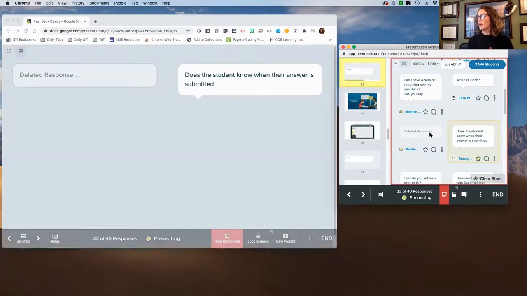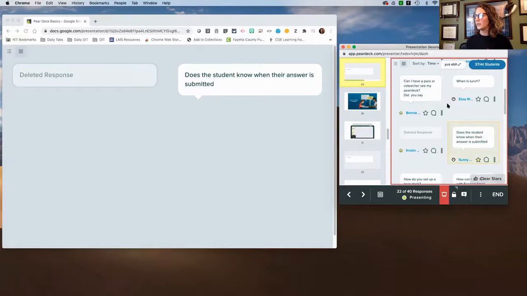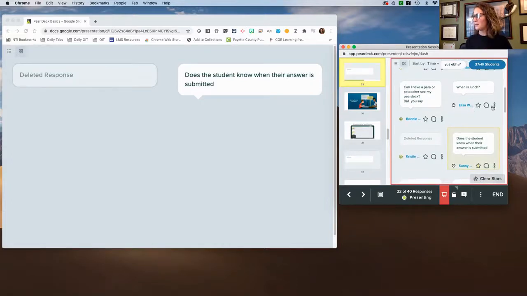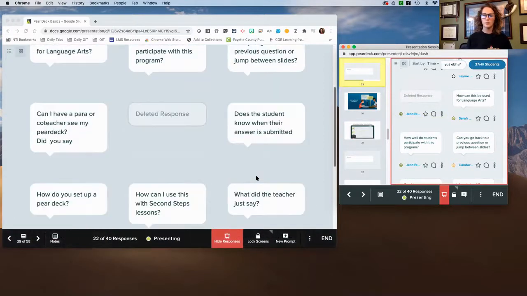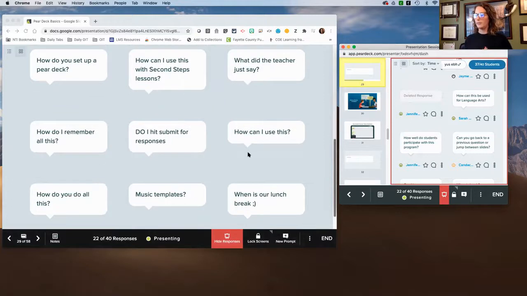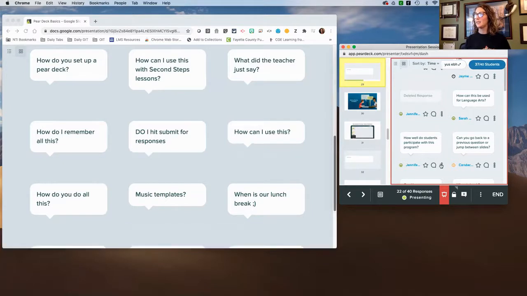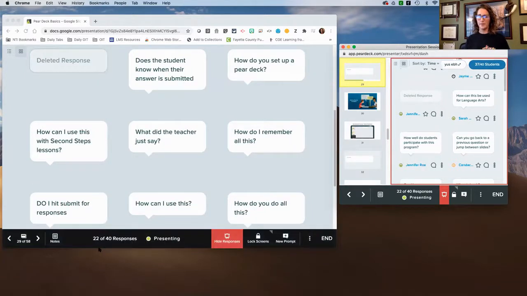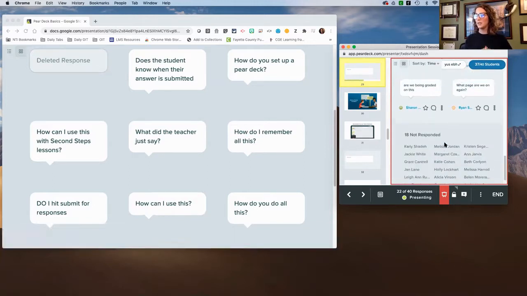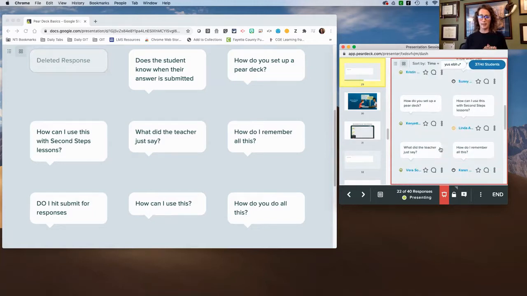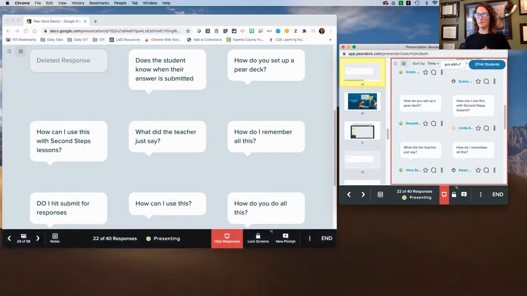Let's say someone put something inappropriate. When's lunch? I'm just going to pick on that one real quick. I'm going to click these three dots right here and I'm going to hide their response. That way, if I show everybody's response, it doesn't show that one. It disappears from my screen. So if you're worried about the inappropriate things that are going to pop up from students, you can just hide their responses like that. Okay. The cool thing is it's showing me who is participating and who is not participating too. So in the classroom situation, I know who's not engaging with my slides at all.